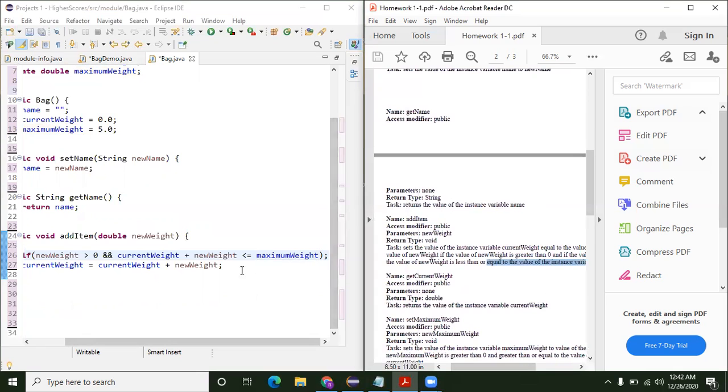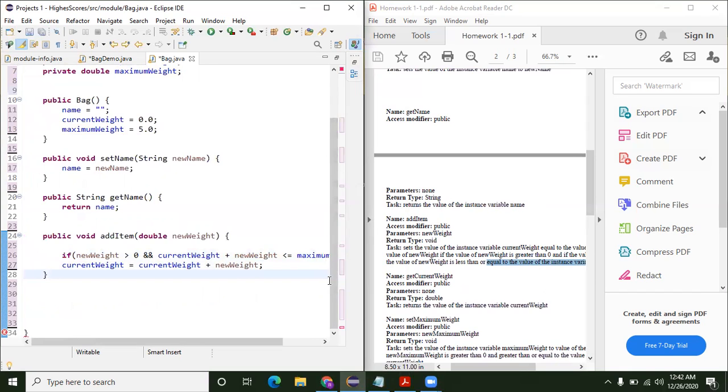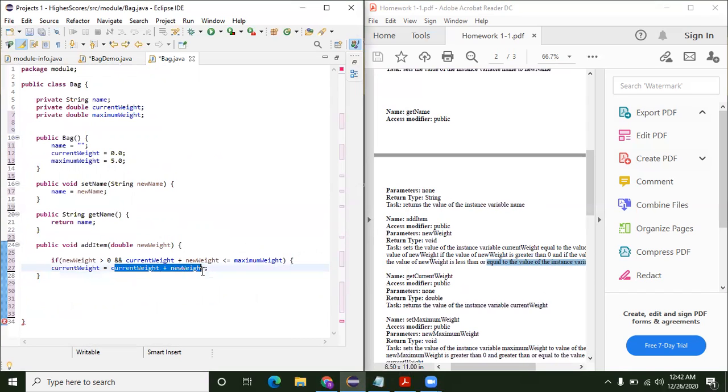Okay, so I guess that's really all we're doing. If this is satisfied, then and only then are we going to set current weight equal to current weight plus new weight. If new weight is greater than 0 and current weight plus new weight is less than or equal to maximum weight, in this case, we often want to add these parentheses here to make clear that these two are being added and then resolved, right?